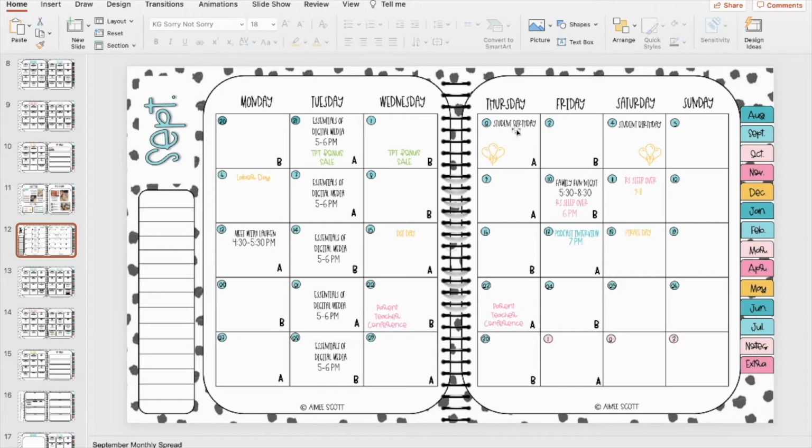I also mark any student birthdays, and I use the stickers from the template as well. I usually write down their names, but I just hid them for privacy. I mark holidays, meetings with friends, special things I can do at school, fun things I have going on after school, parent-teacher conference. I just plan my whole life on this thing.